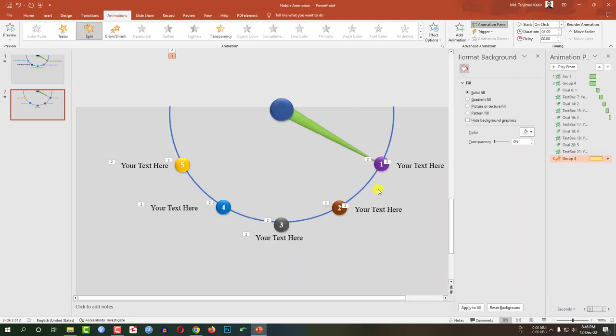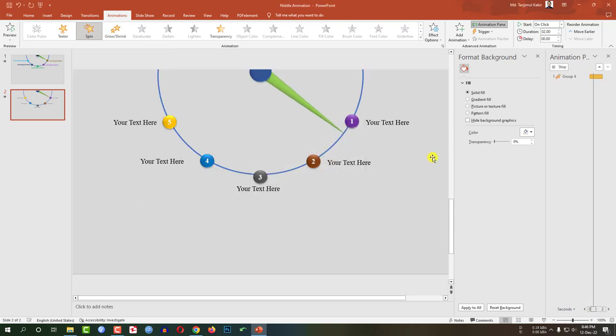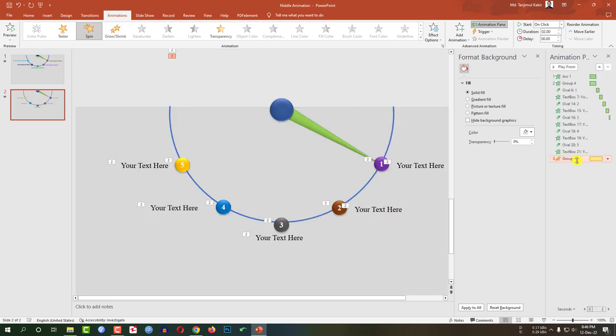Here the distance between two shapes is 30 degrees, so I have to change it here. Go to effect option, go to amount, 360 degrees clockwise, so let me change it to 30 degrees, and click on enter, click on OK. Then this is looking so perfect. Let me select this one, change the duration to 1 second, and place it after this animation. So let me place it here.